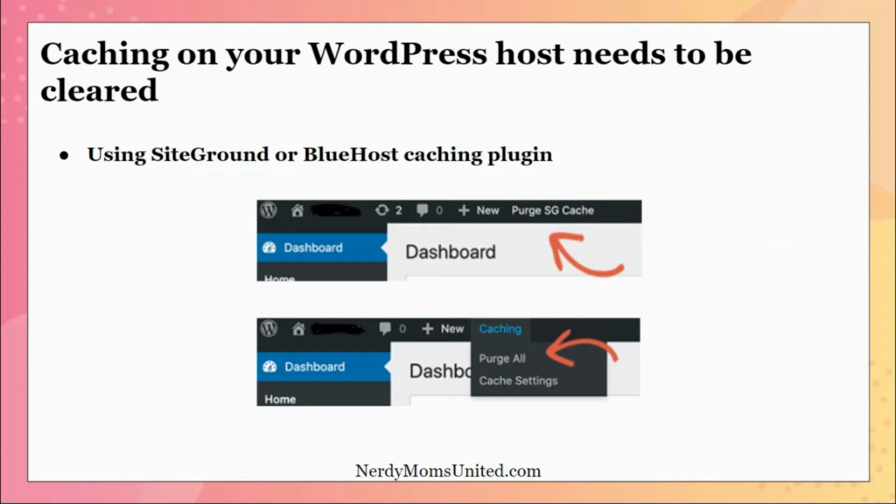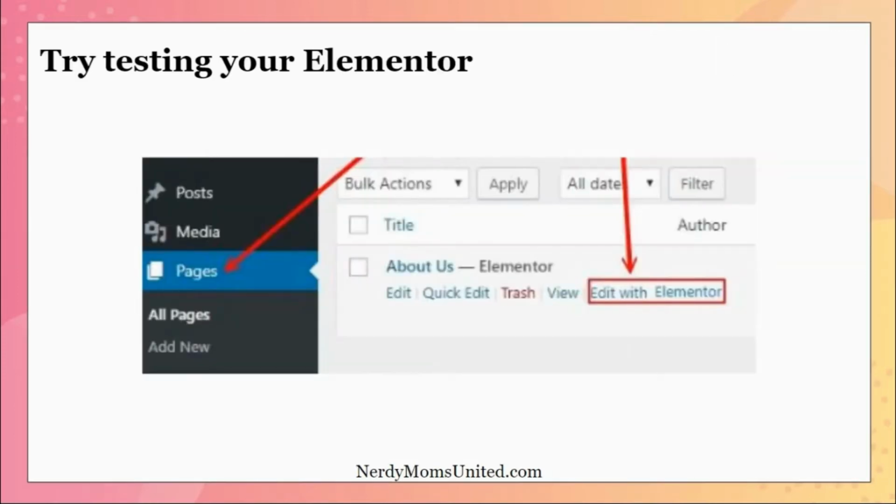From there, you're going to go ahead and test your page again and see if that clears up the issue you were having with your Elementor by clicking on Pages, Edit with Elementor, and see if your Elementor loads up.